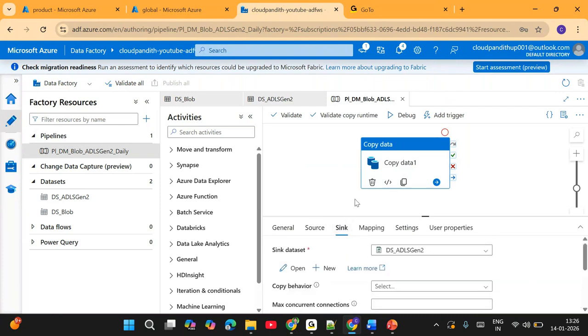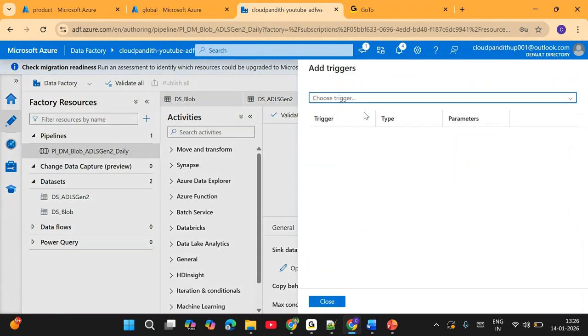Now we will understand how to schedule this particular pipeline. We will first understand how to create a schedule trigger and how to attach that trigger to the existing pipeline, and see how it will run automatically. There are multiple ways to do that, but the easiest way is on top of the pipeline you can see Add trigger. Click on New/Edit trigger, then click on New trigger.